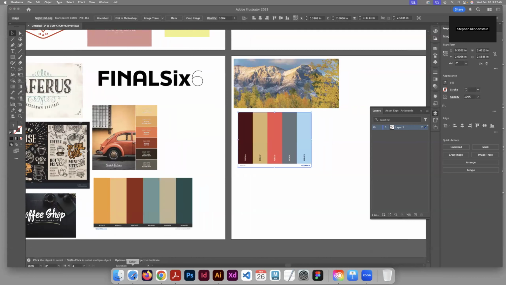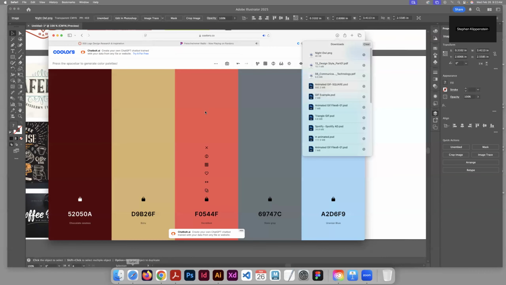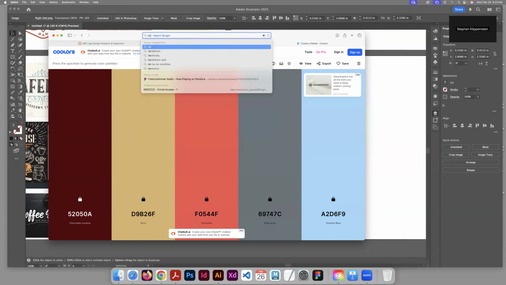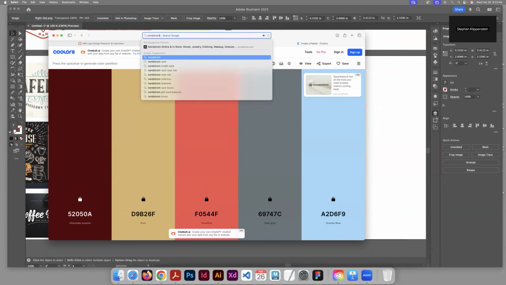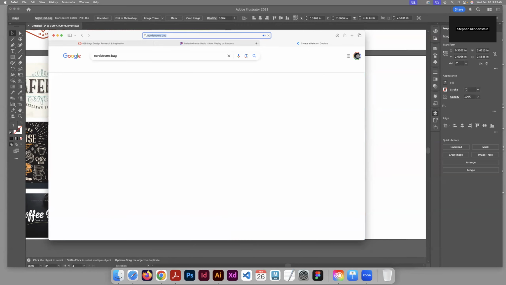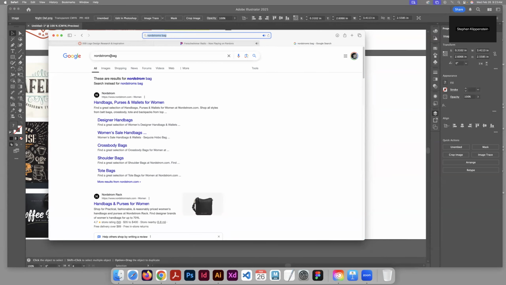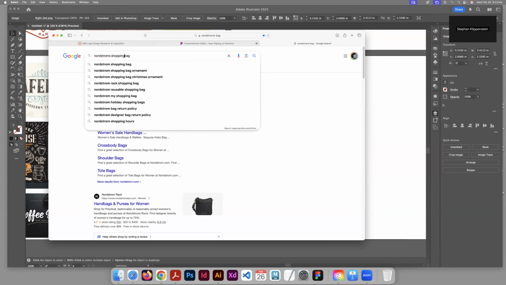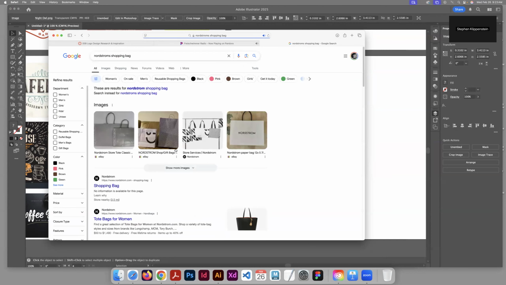One thing I saw the other day, I was at the mall. I hadn't seen it before. I don't get out much. I saw someone walking around with a Nordstrom's shopping bag, and they had done something I thought was really kind of cool. They had created this pattern out of the letter N.